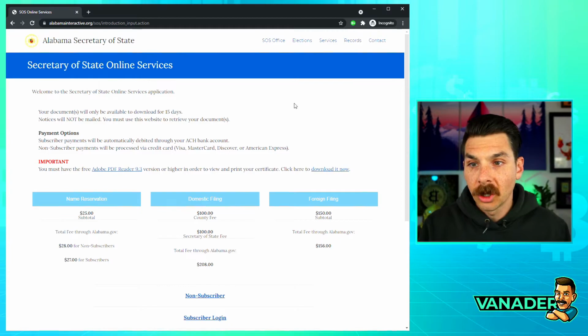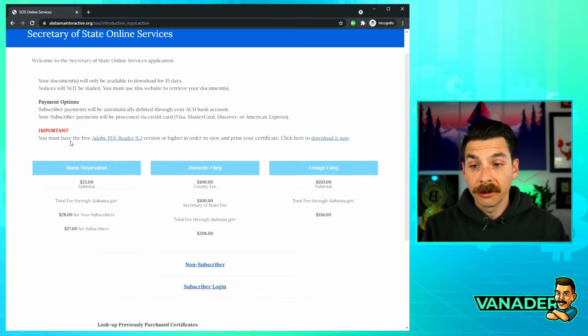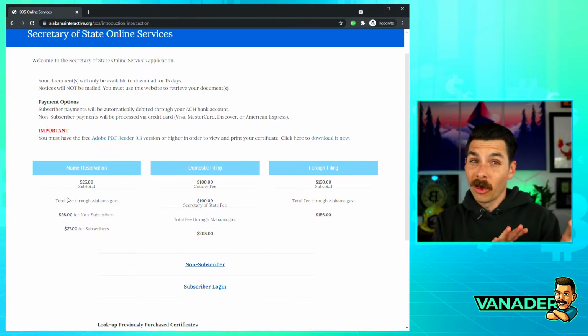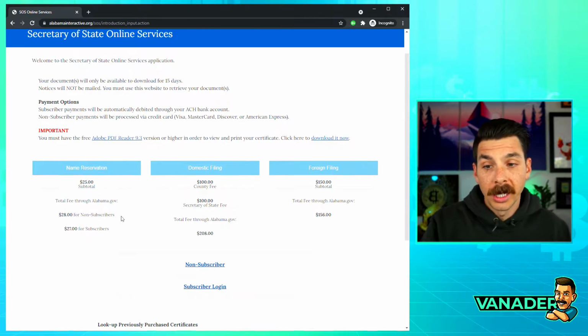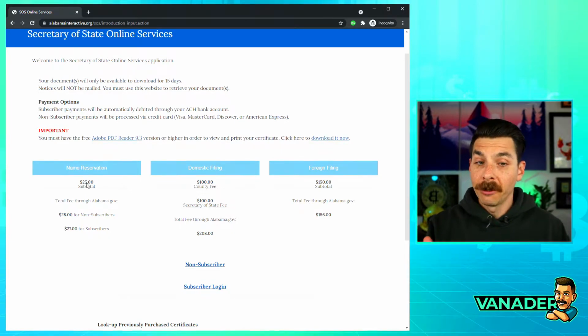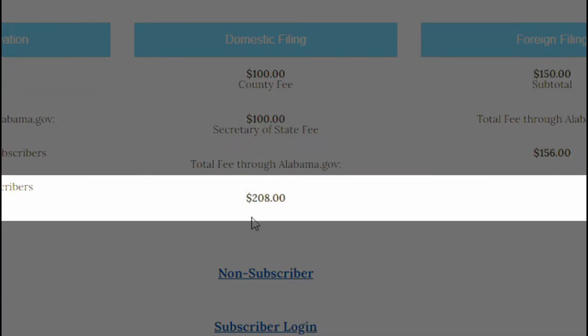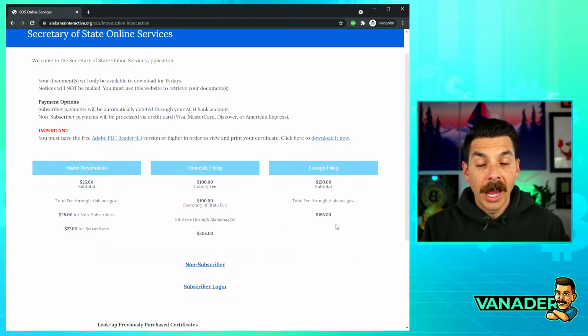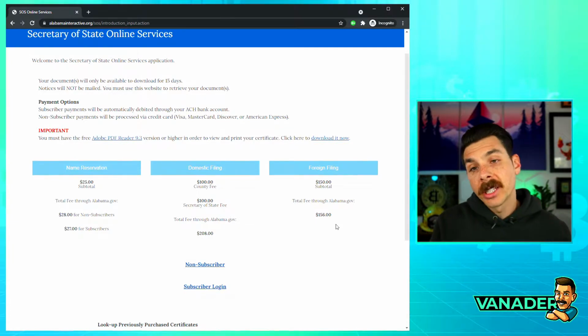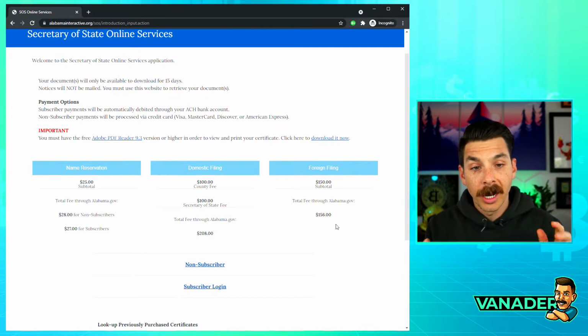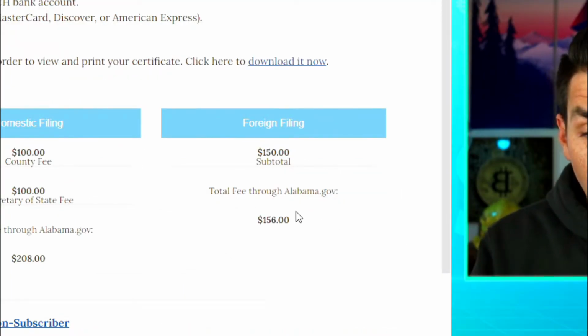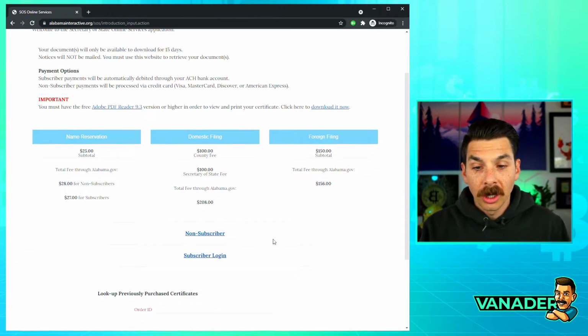Boom, here we go. It gives us all the fees and lets us know how much it's going to cost for what. So we can reserve our name. If we're not ready to file the LLC yet, you can just reserve the name by paying this $25 here. But if you are ready, you can do a domestic filing. And so you can see the total fees are about $208 to form an LLC on your own. Now, if you're a foreign person and you don't live in Alabama or you live outside the United States and you want to file for an LLC within Alabama, you would choose the foreign filing option. One more thing to add, they have subscribers and non-subscribers. That just means whether or not you have an account on this website. We can go with a non-subscriber and we can just go forward from there.